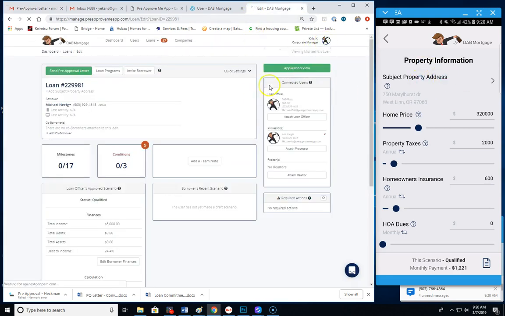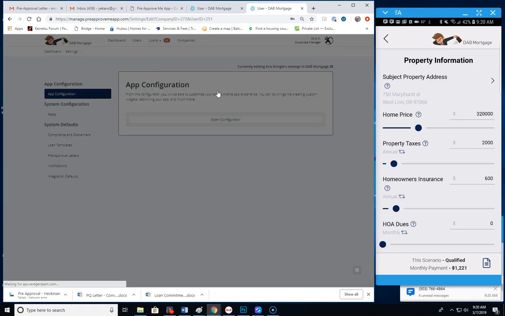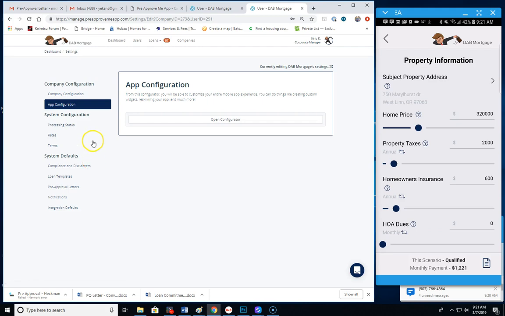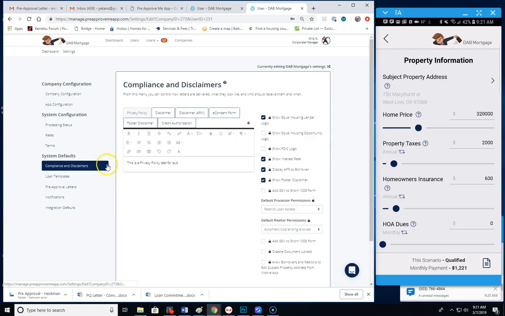Now I'm going to go to your actual settings, guys, so you can set this as a default if you want to. So in this case, I'm going to go into my DAB Mortgage default settings. I'm going to go into my compliance and disclaimers, and then I'm going to turn on, right down here, allow borrowers and realtors to edit subject property address from the mobile app.